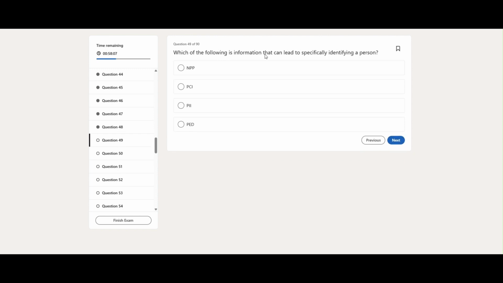Which of the following is the information that can lead to specifically identify a person? So NPP, PCI, PII, PED. Personal identifiable information is the correct answer for this question. Option number C.